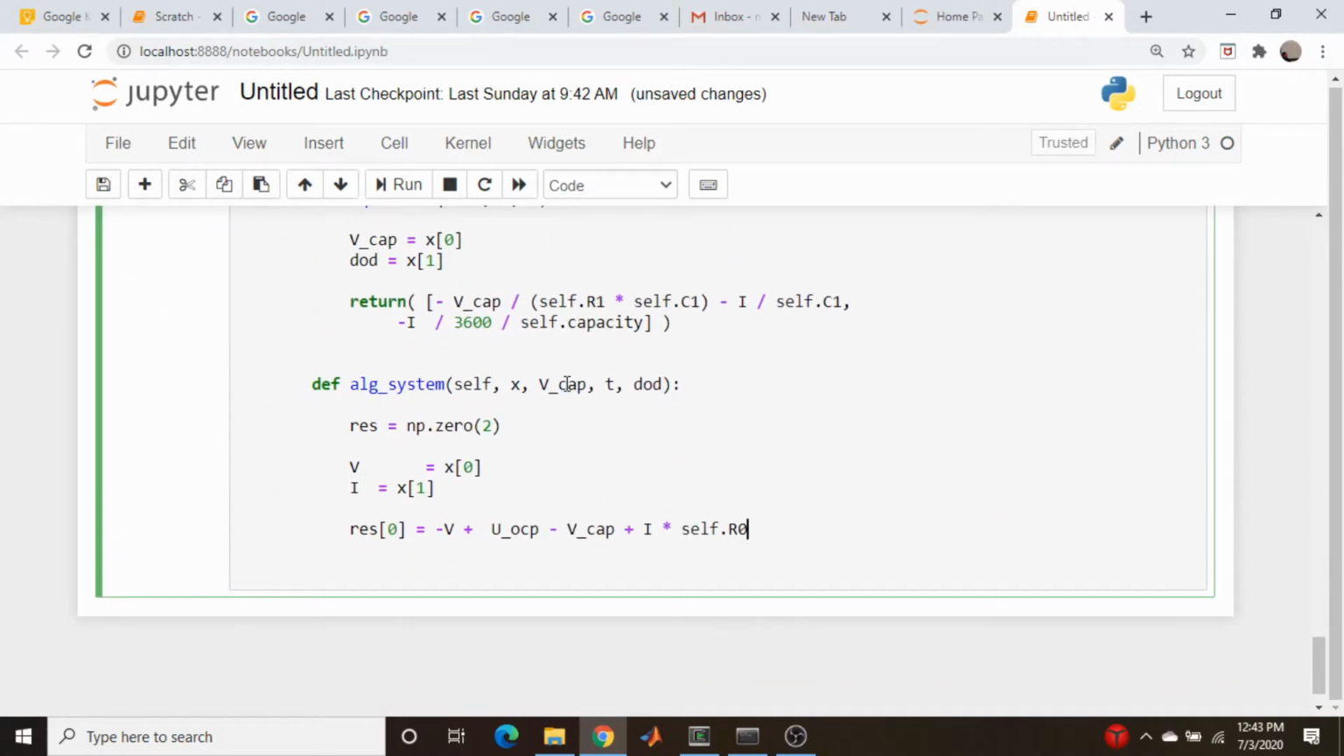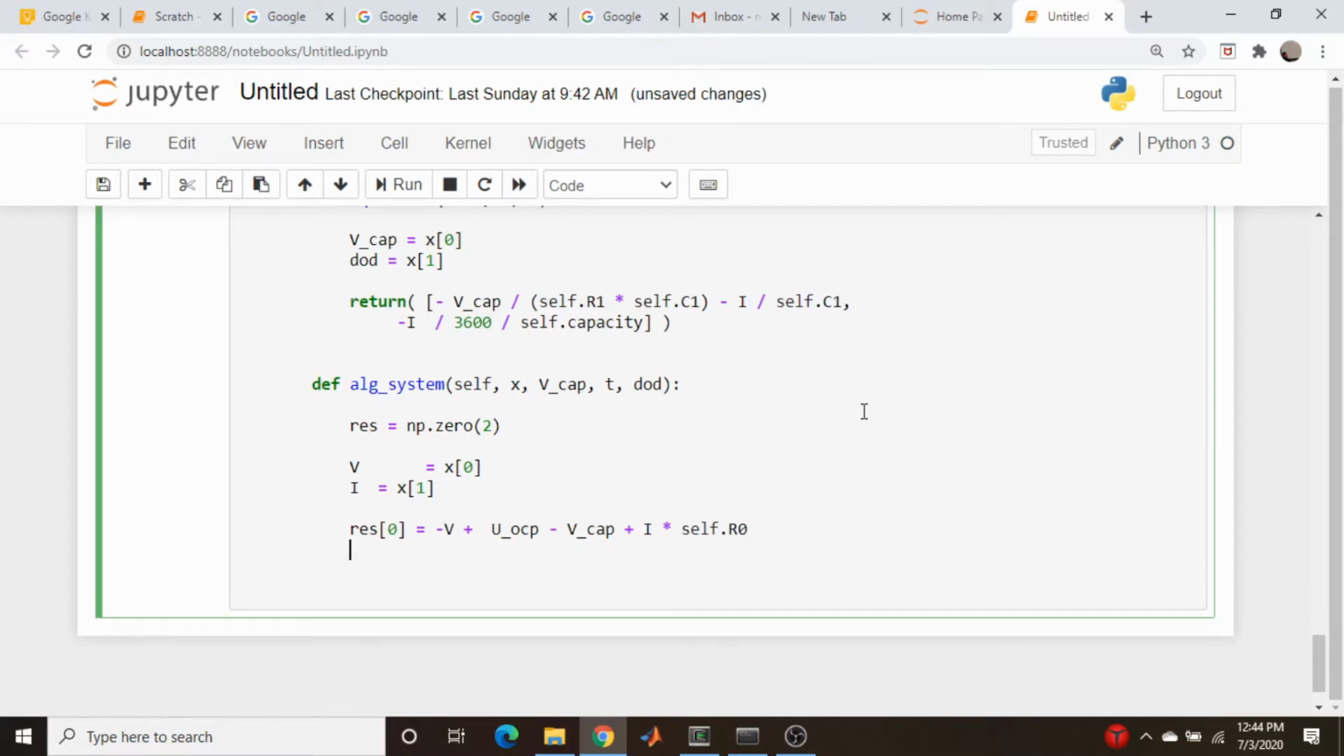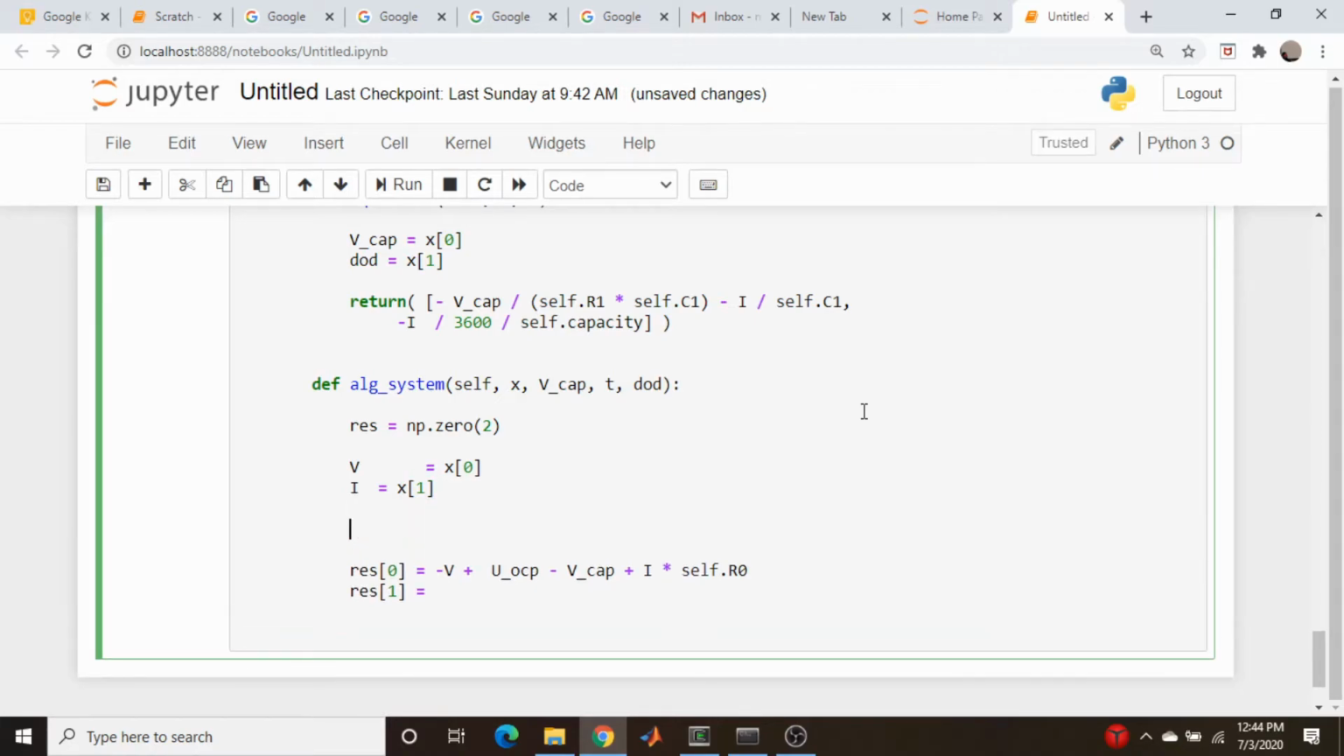What else? So that looks good. So let's go on and do res 1. Actually, we're going to need to calculate this open circuit potential. I'm pointing at the screen here with my finger. So let's do that. That's just copying and pasting from above.